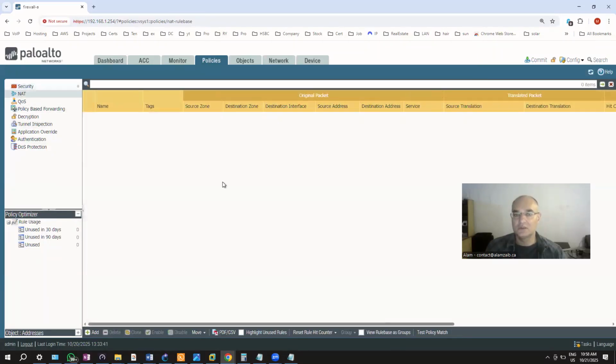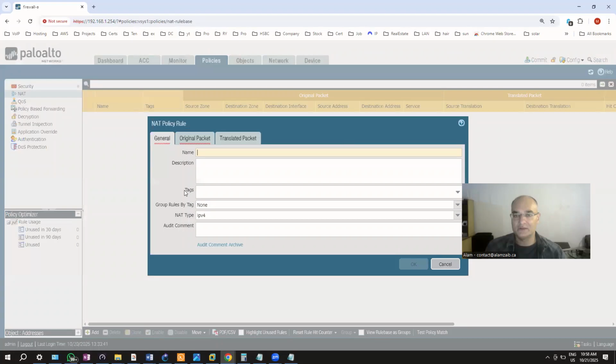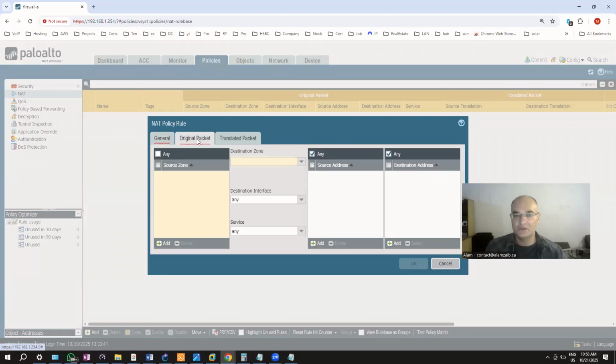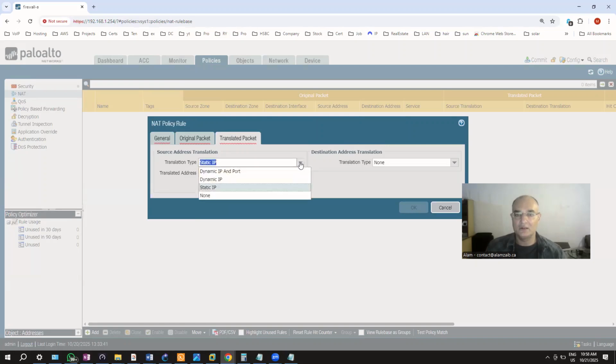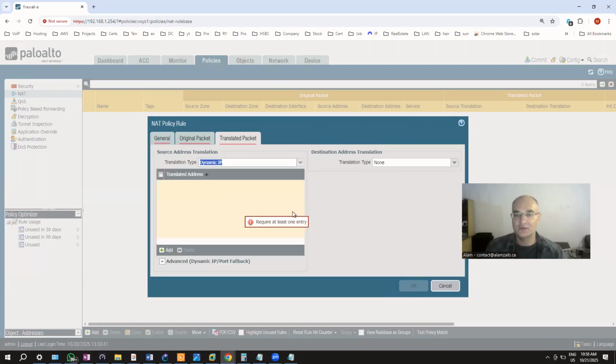There are also NAT rules. NAT rules have more options. Here you have to specify the zone and the source and destination, but because these are NAT rules, you also have to mention the translated address. You can specify whether you want a static or a dynamic NAT for the source. So for the internet, source NAT will be selected as dynamic, and IPs can be listed here. And similarly, we can do this for incoming.